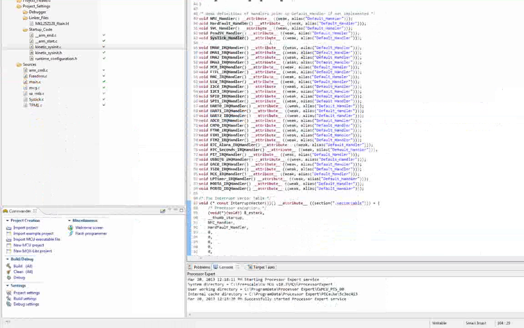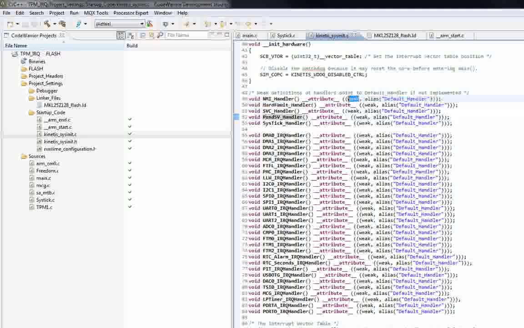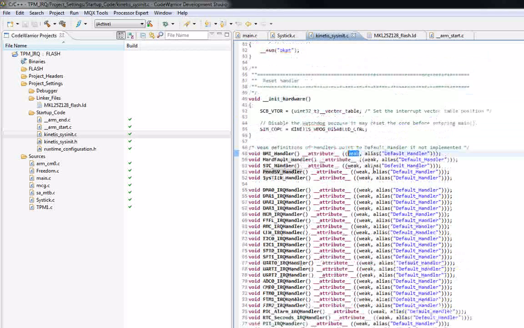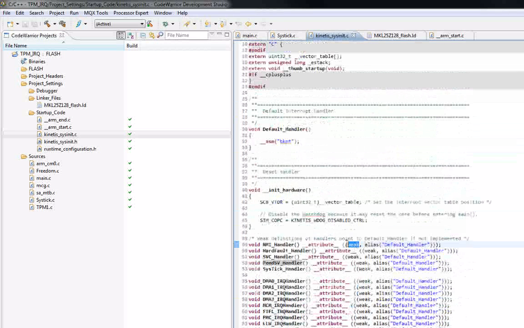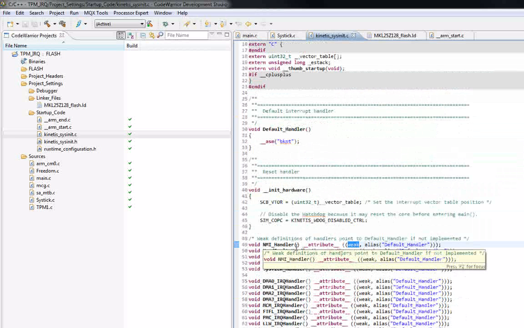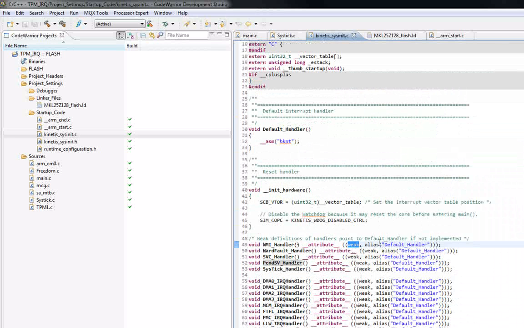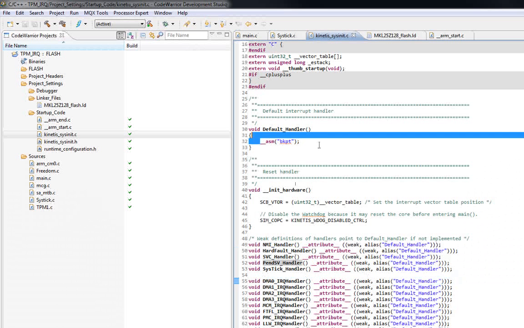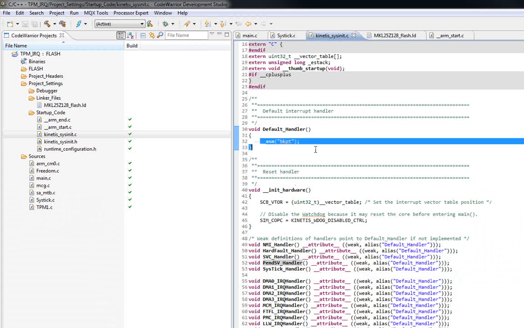There's a trick in C: there's an attribute you can put on a function called weak. What weak does is tell the compiler, if this function is declared anywhere else, use that function, but if not, revert to this other function. So when the linker goes through and there's no NMI handler or DMA handler ever declared anywhere else, it just inserts the address of this default handler, which just sets a breakpoint. So all interrupts have some place to go.